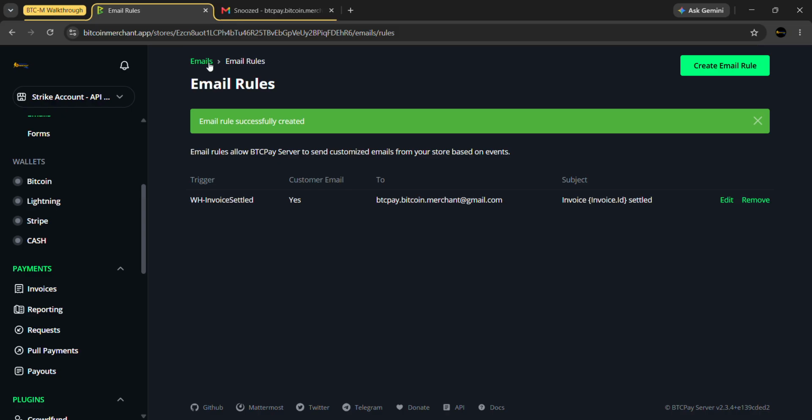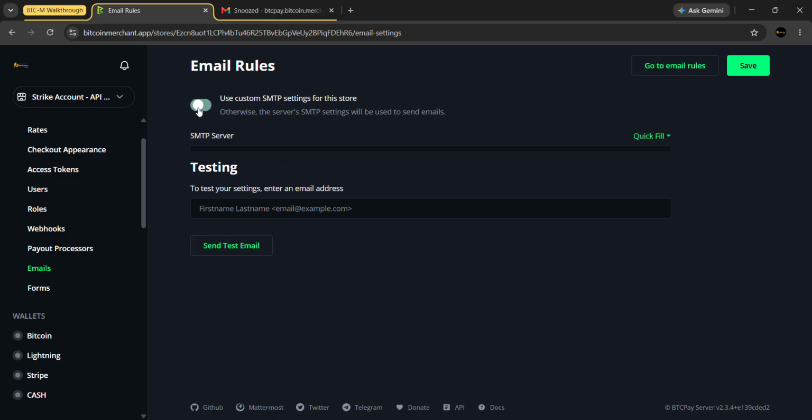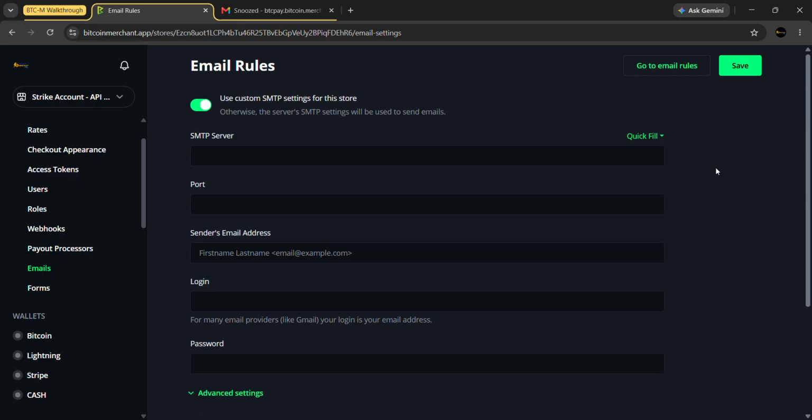So we're going to go back to emails, and we're going to select use custom SMTP settings for the store. So we're just going to select that. Now this is the drop down you're going to get here, and I'm going to use Google or Gmail as an example for this, as it's one of the easier examples to showcase. Again, for the quick fill, you can use anything here you want.